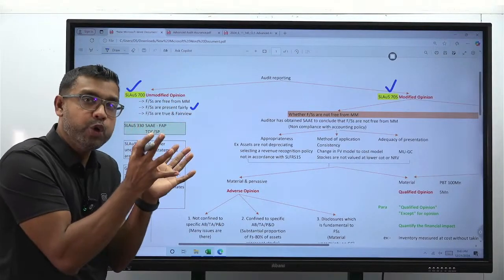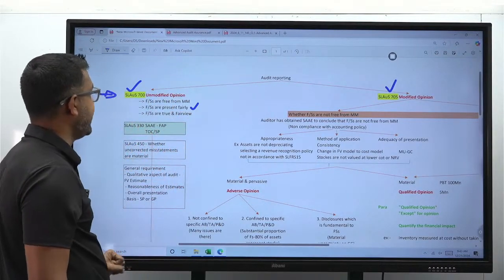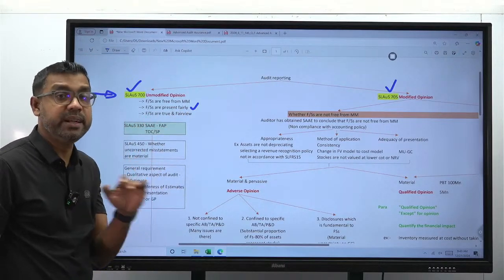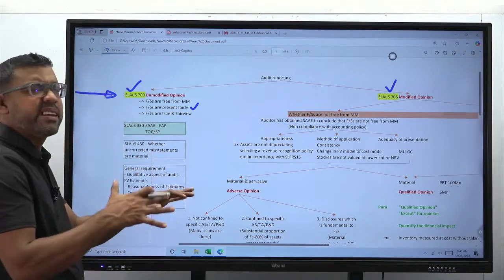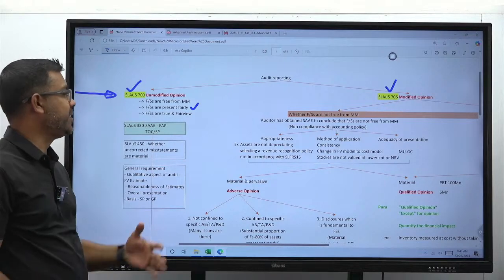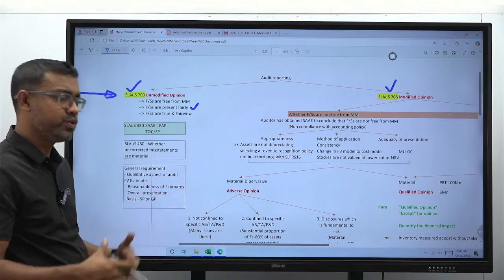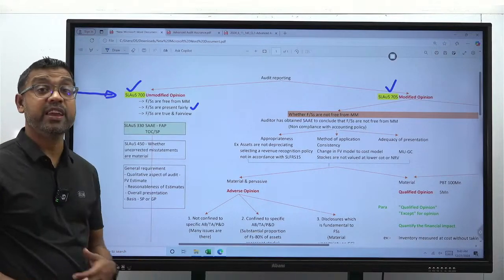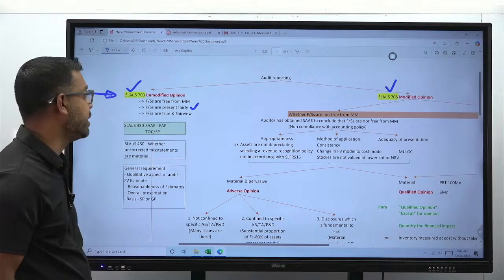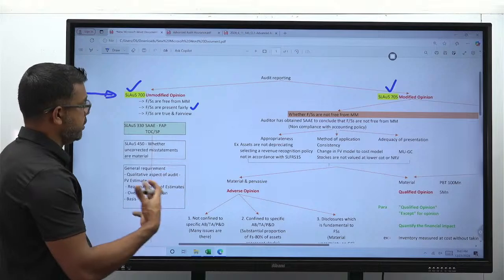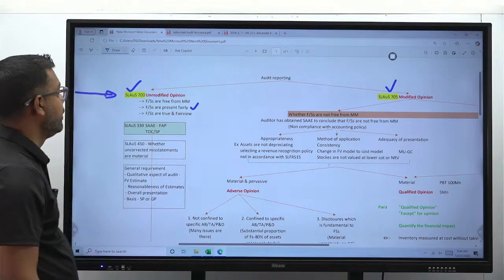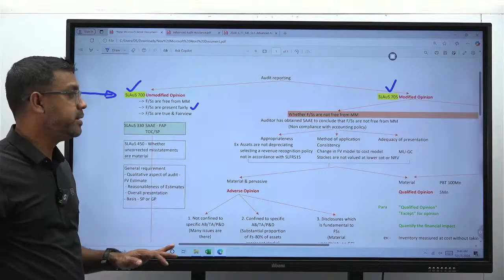Unmodified opinion, how do you deliver? In your audit report, saying financial statements are presented fairly. This is a general term. Or else you can say financial statements give a true and fair view, same meaning. Or else you can say financial statements are free from material misstatements, same meaning. But generally in the audit report you can say financial statements are presented fairly.